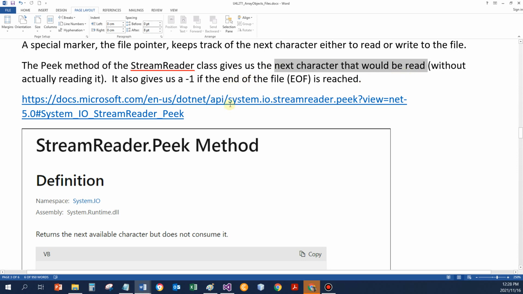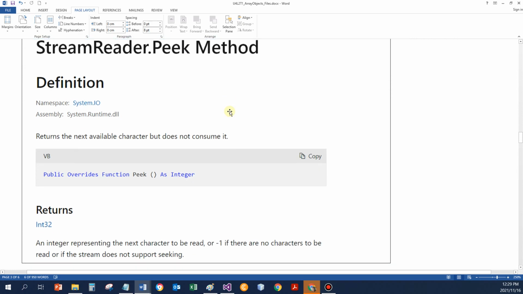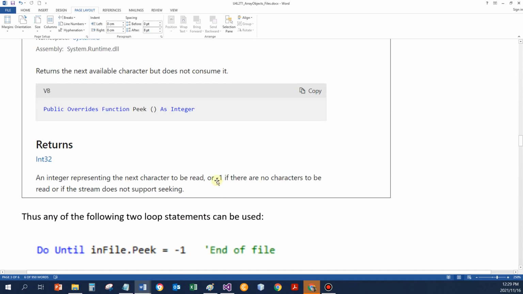You can follow this link to go to the documentation, but here I've got a screen print of the important part. So the peek method gives me an integer, and it tells me here it returns the next available character but doesn't read it, doesn't consume it. It gives me -1 when there are no more characters to be read.